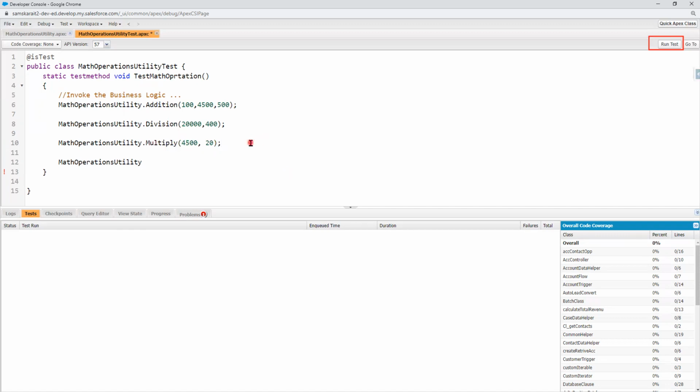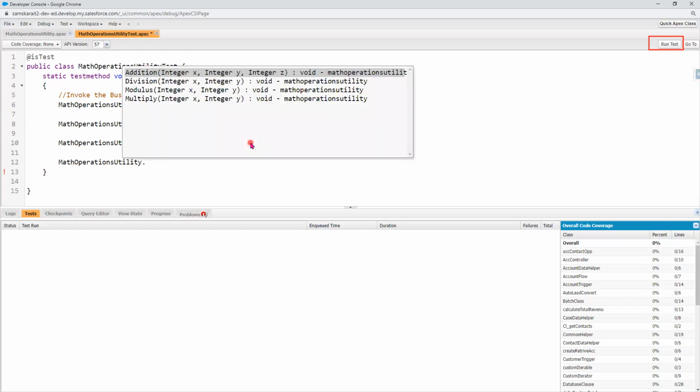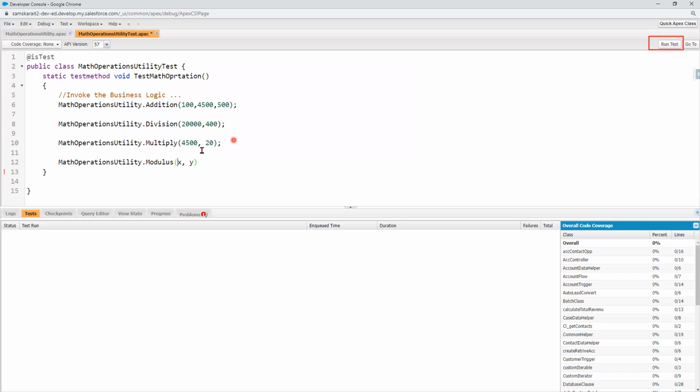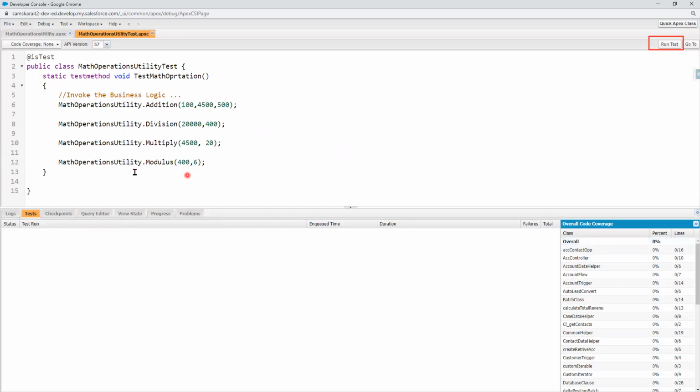And after that, we have one more. Addition is done, division is done. Next one is the modulus. There are 4 methods. For the modulus, I'll just say 406. Now, these are the test classes. This is the test class.